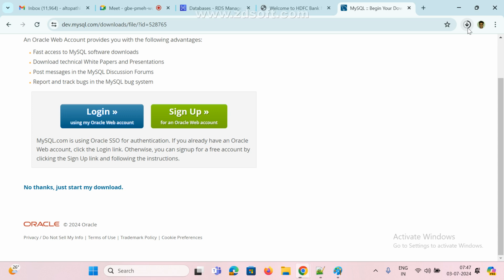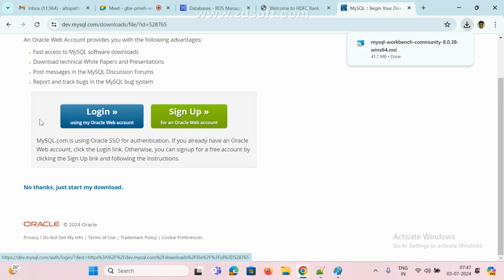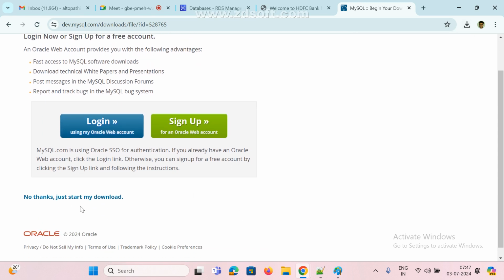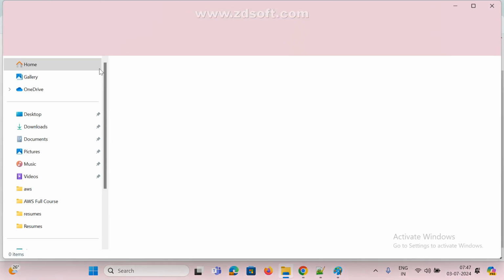See here, if you have a username and password for this website, you can give them and try to download. Anyway, I don't have one. There is one option available, see at the bottom: No thanks, just start my download. So this is the download. See here, this is very simple.